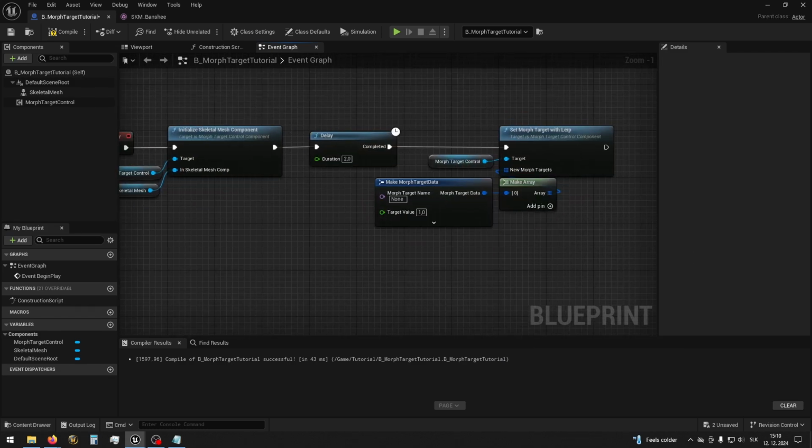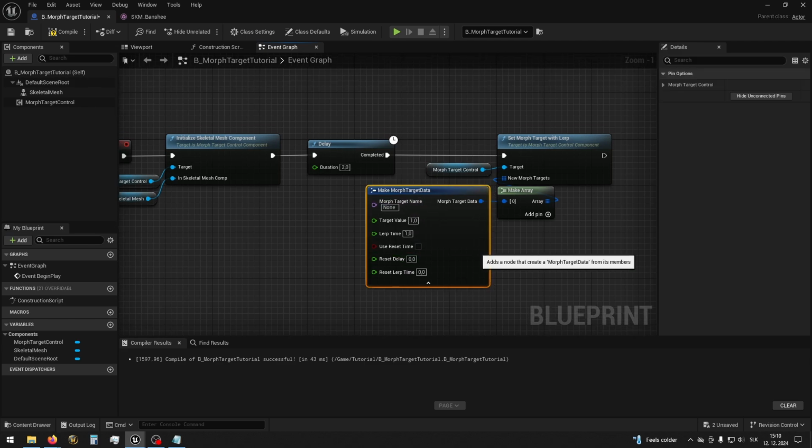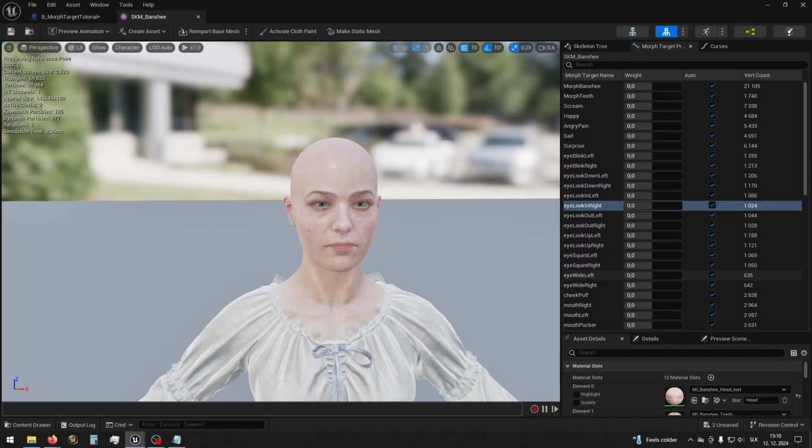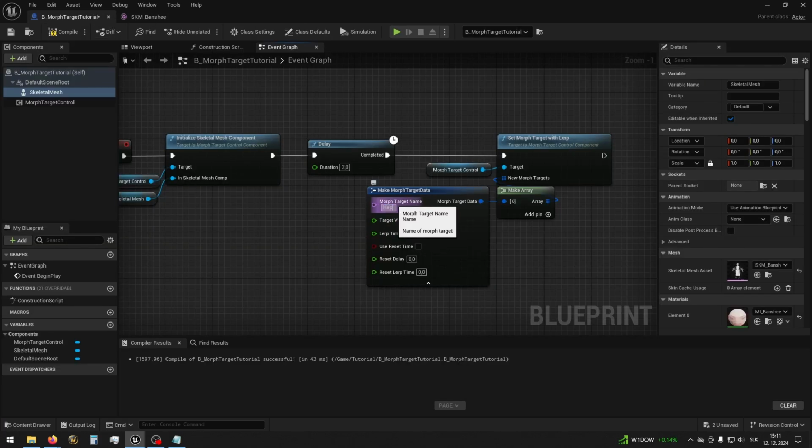Okay, so in here we got all the data we want to use for our morph target. So the first one is morph target name. Let me show you what it is. So if I go to the skeletal mesh and I'm gonna open it up, we got list of different morph targets over here. Maybe let's choose happy. So if the value is 0, it's like this, and if I drag it onto the value of 1, the character is gonna smile. Okay, so let's use this one. So I'm gonna type in happy.